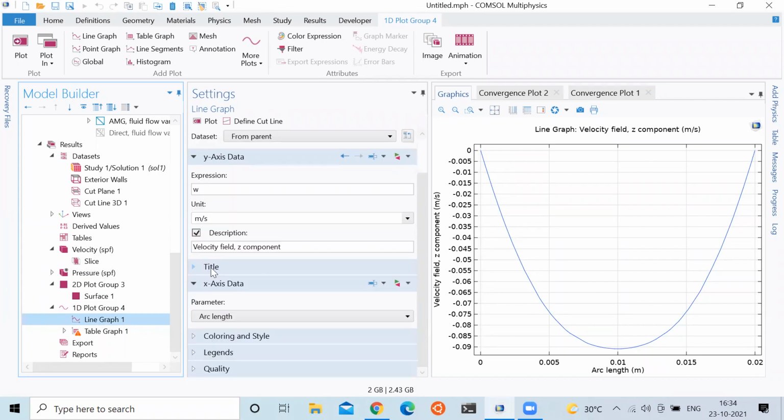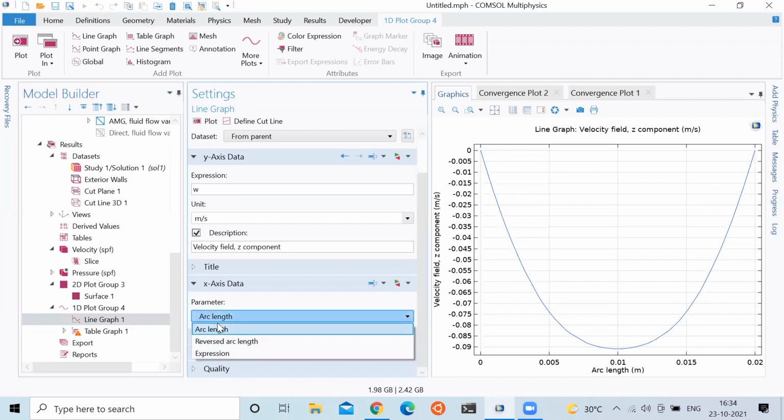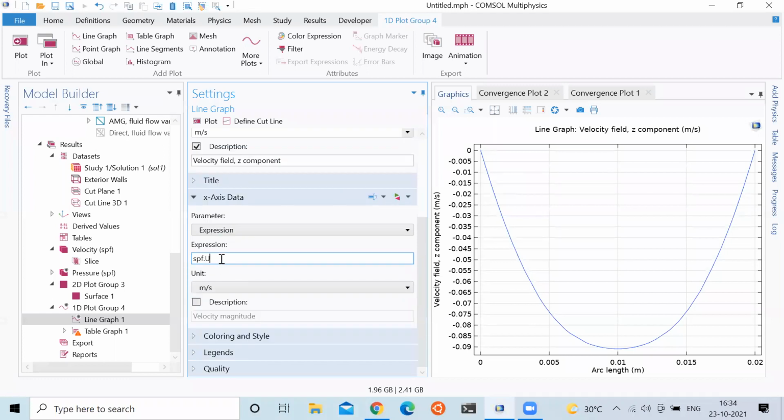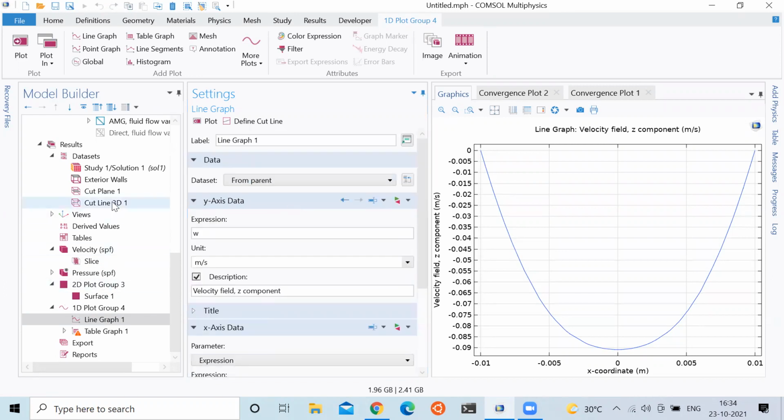Now you can plot any expression that you want. You can specify the y-axis, and you can specify the x-axis. If you want to specify some other expression, click on expression. Then you can specify the expression. Now, my radius is along the x coordinate. So I type x coordinate, and it is plotted. So you see this is my x coordinate. So this is how you have created a line graph out of this 3D object. So is it clear now? Yes, ma'am. Thank you.